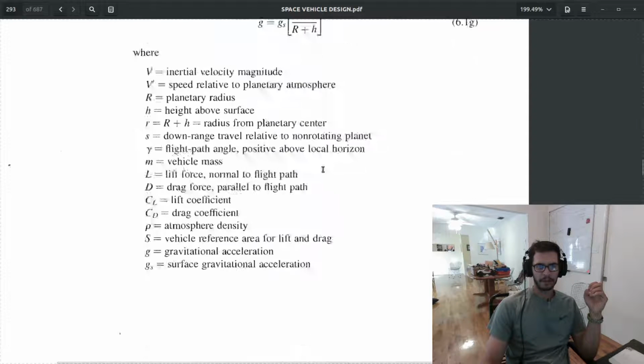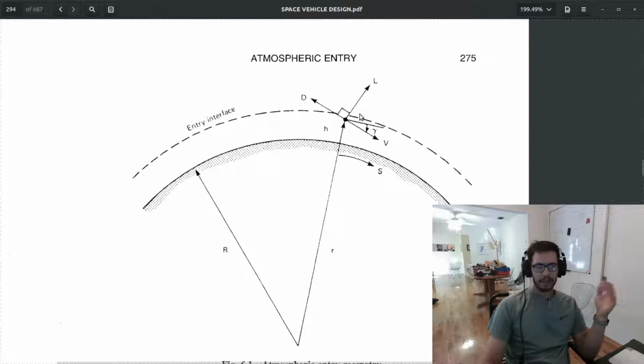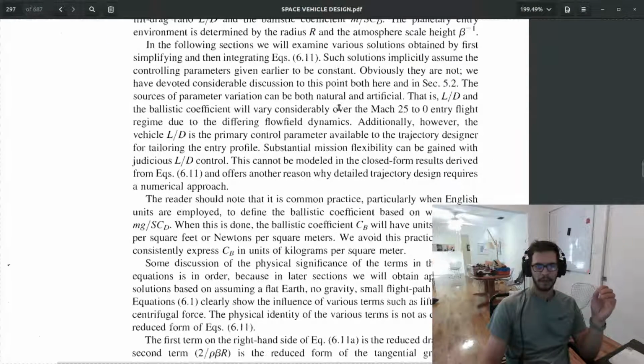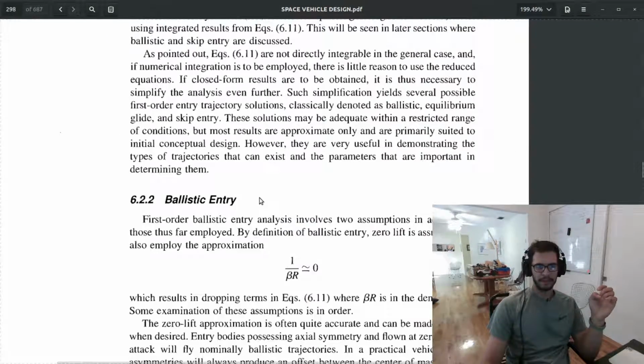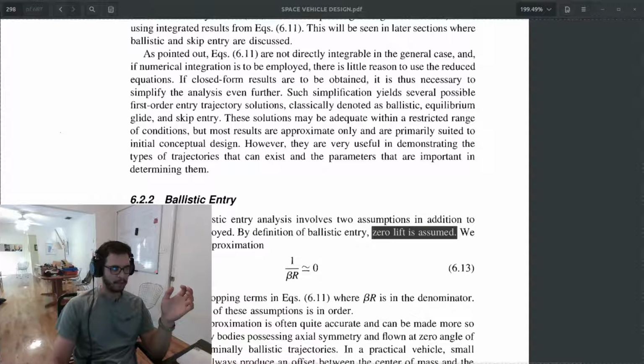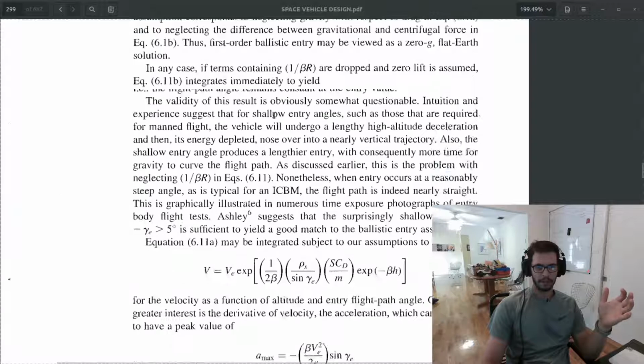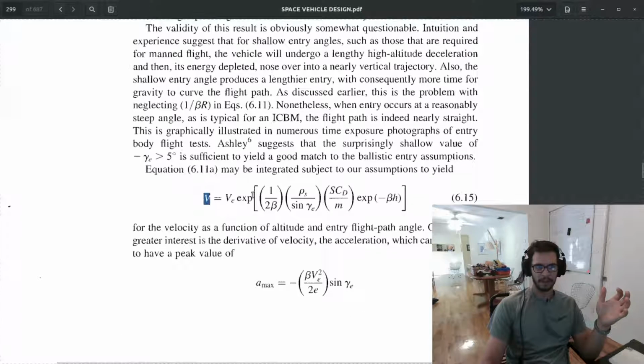We got lift on here, you got drag on here, and for this case we are going to do what's called the ballistic entry. And for the ballistic entry, we're going to assume zero lift, you can't see that, let me move myself out of the way. There's zero lift on the spacecraft, okay? And so if you make a lot of these assumptions, the book goes through this example here, and you get this analytic equation here.